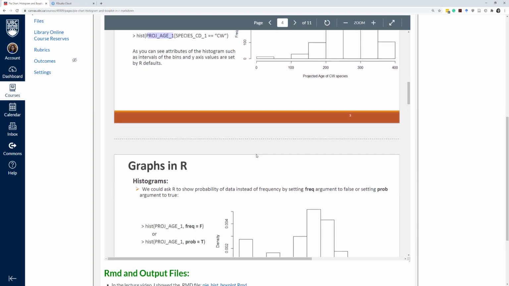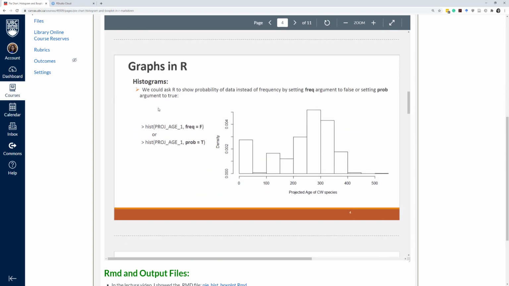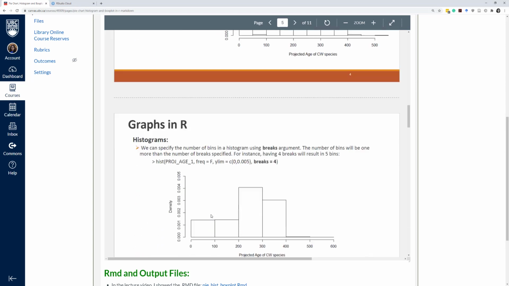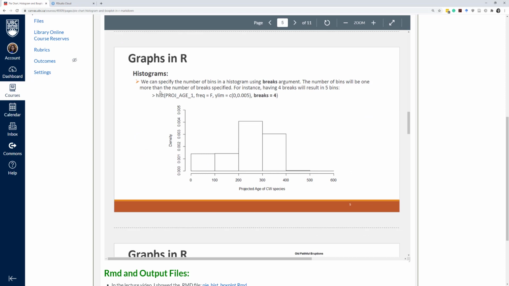So in the histogram when we create the distribution we can create it in two ways. We can say show me the frequency of the age values, or we can say no, show me the percentage, that means the probability. So if I say histogram of which variable, and if I say freq equals F, that means frequency is false, it will give me the probability or the percentages, or if I say probability is true, it will directly give me the percentages.